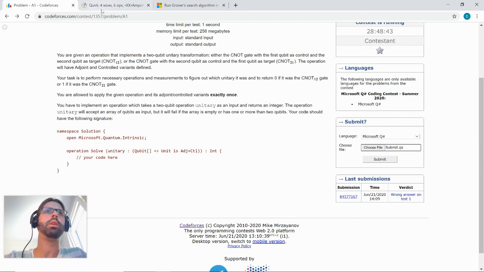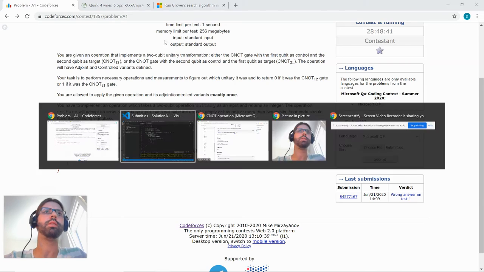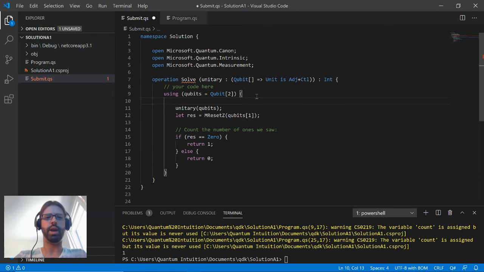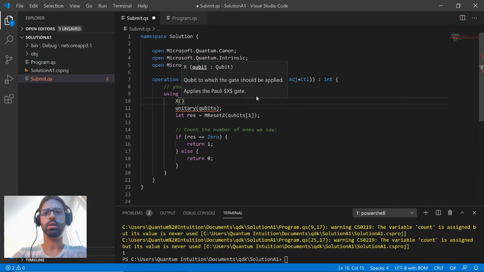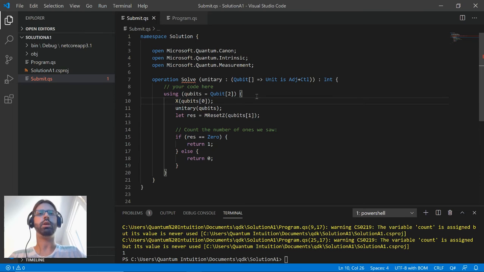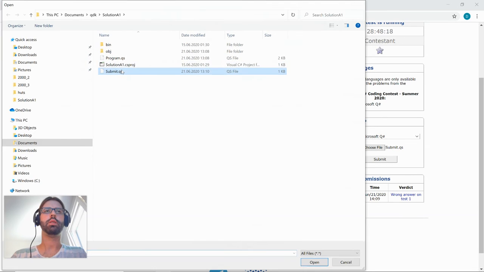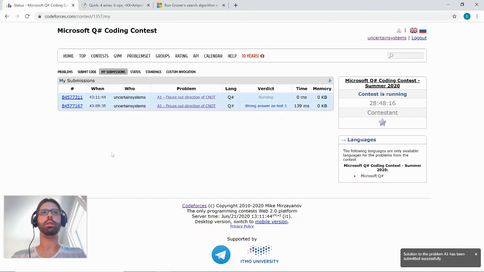Oh, I'm stupid. The 1 qubit must be initialized. Oh, come on. So I need to do X on qubits 0 for this to work. Sorry. That should work. Submit.